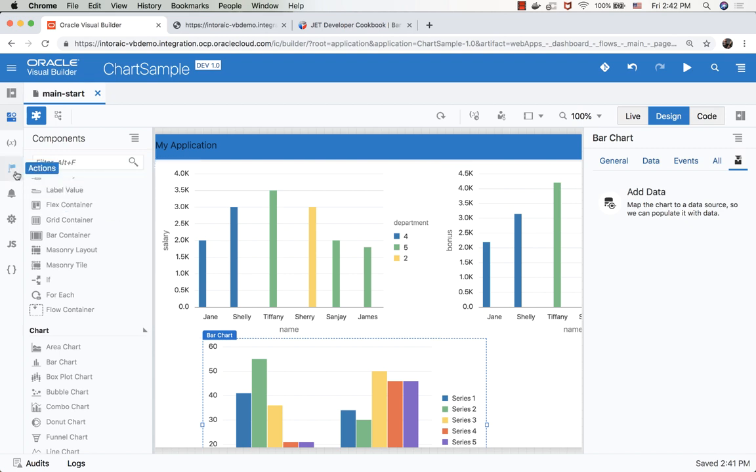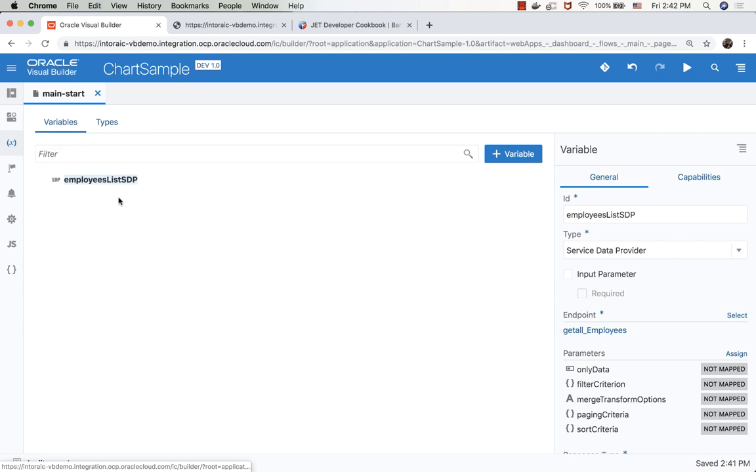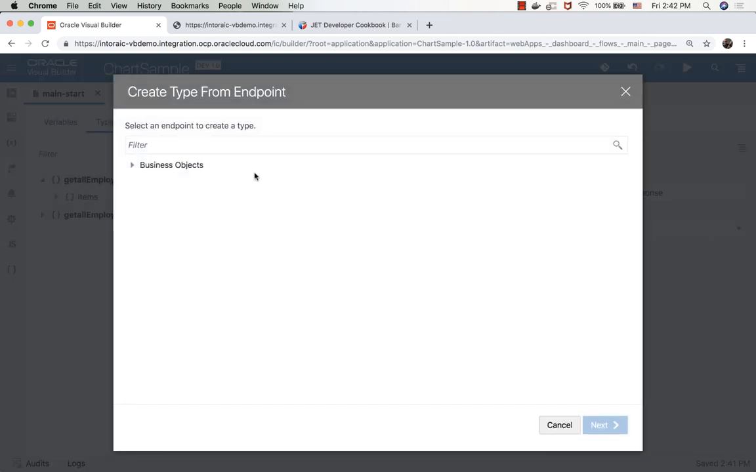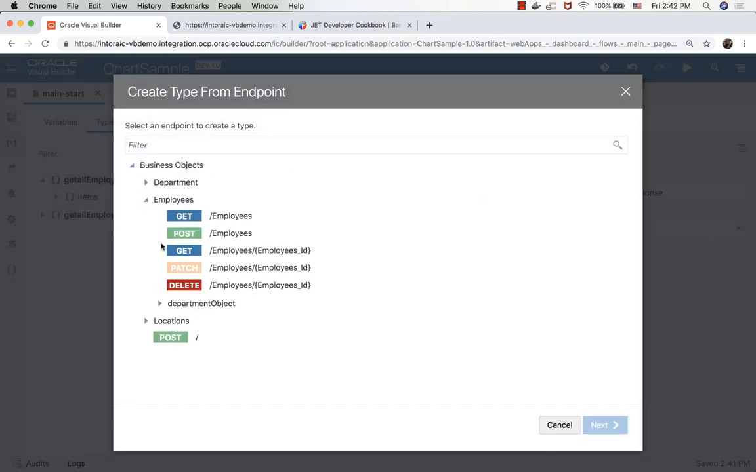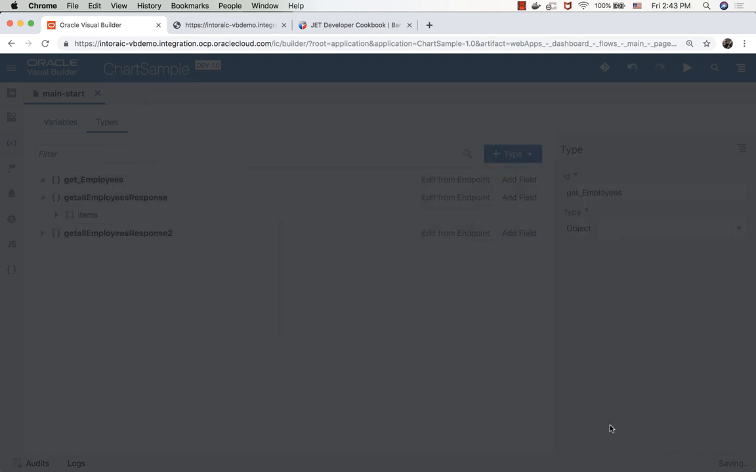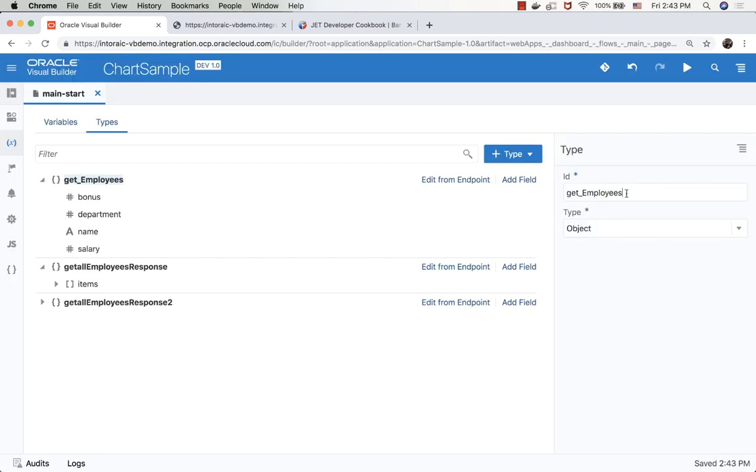Okay, so what we're going to do is create a new array data provider that is based on the data type of an employee. So let's create first the data type. This is going to be based on the structure of an employee. So from the get single employee method, we're going to pick the fields we need, which is name, salary, bonus, and the department. So this is our new data type. The default name that it gets is getEmployees. Maybe we'll change it to be getEmployee.